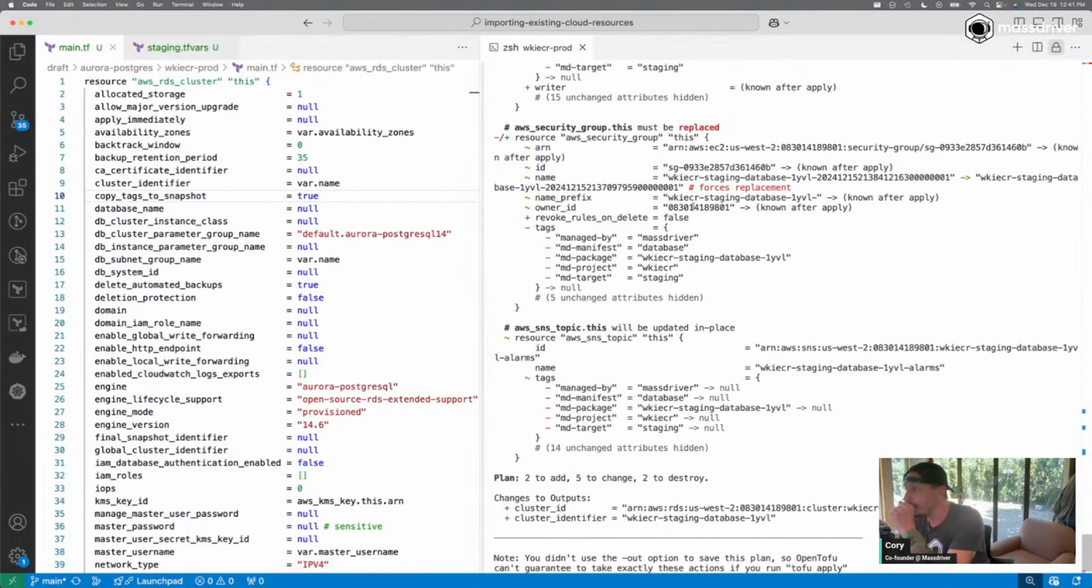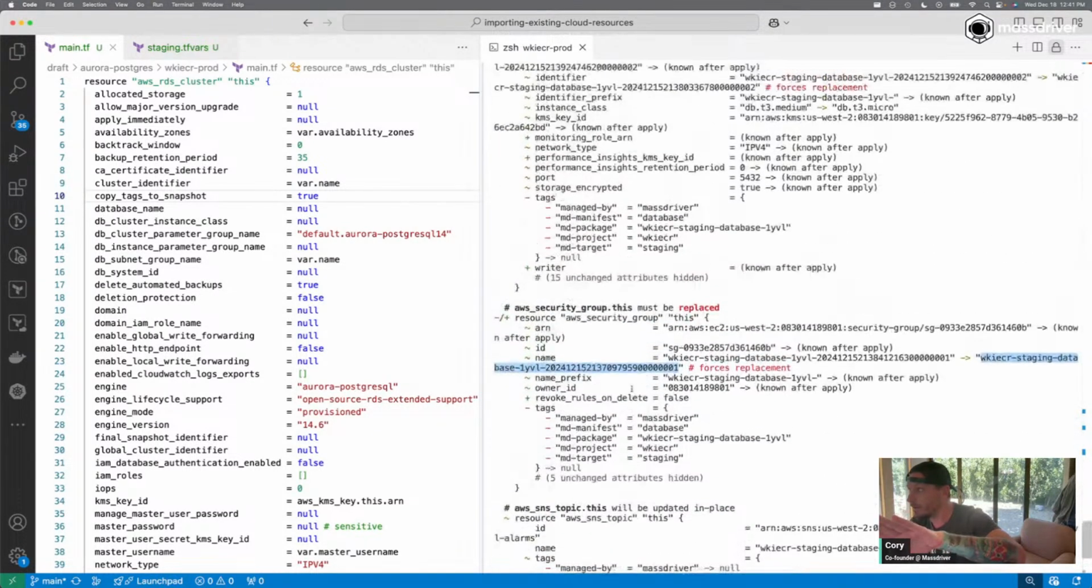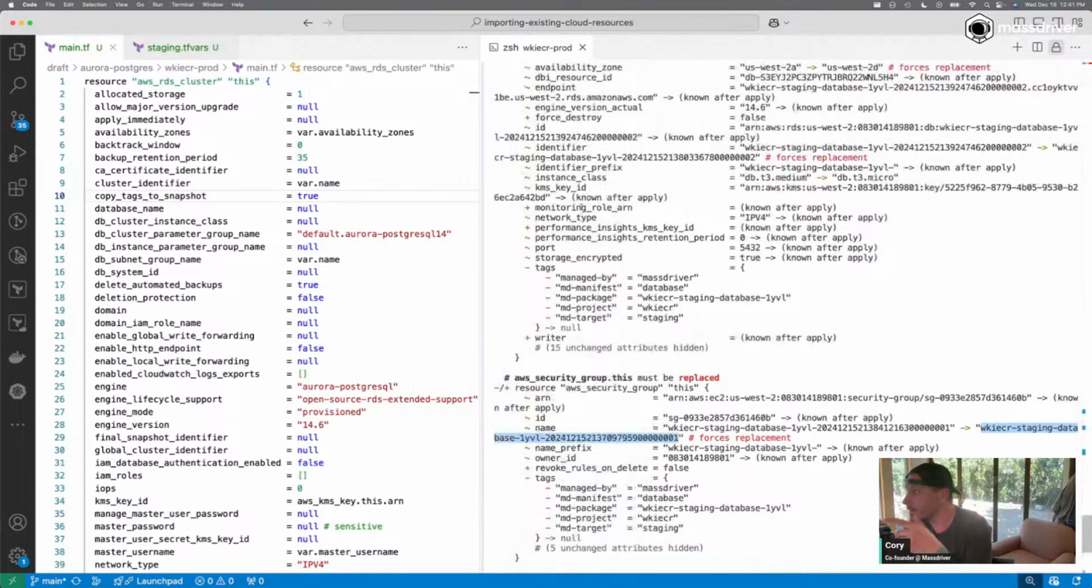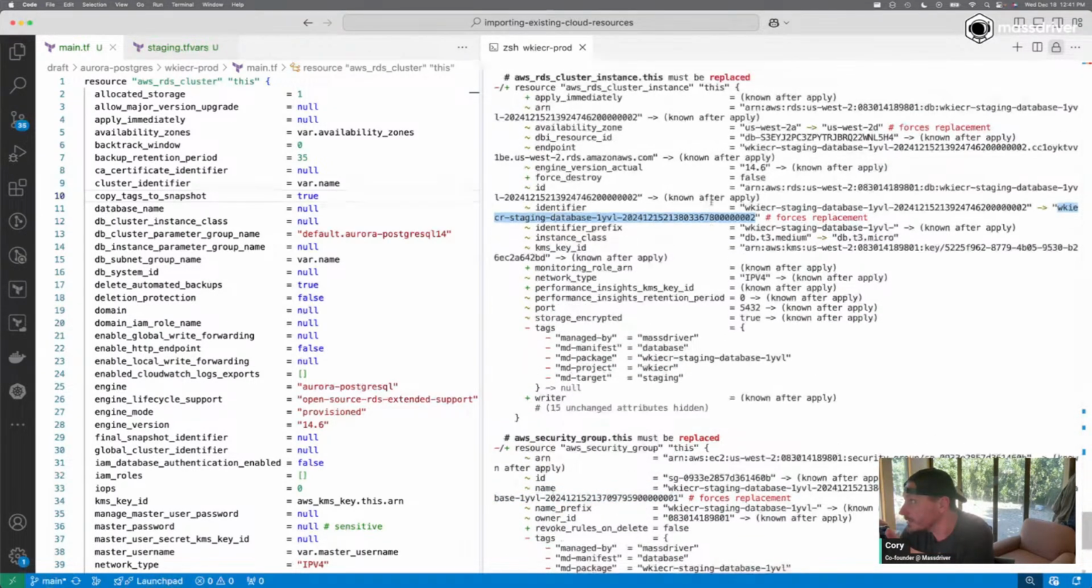There's a hard-coded suffix here that we still need to address. The tags I don't care about. Hard-coded suffix here that we need to address, the availability zone. So actually, I'm going to switch back one more time to prod. I'm going to pull that availability zone out of prod to see if it affects the plan.